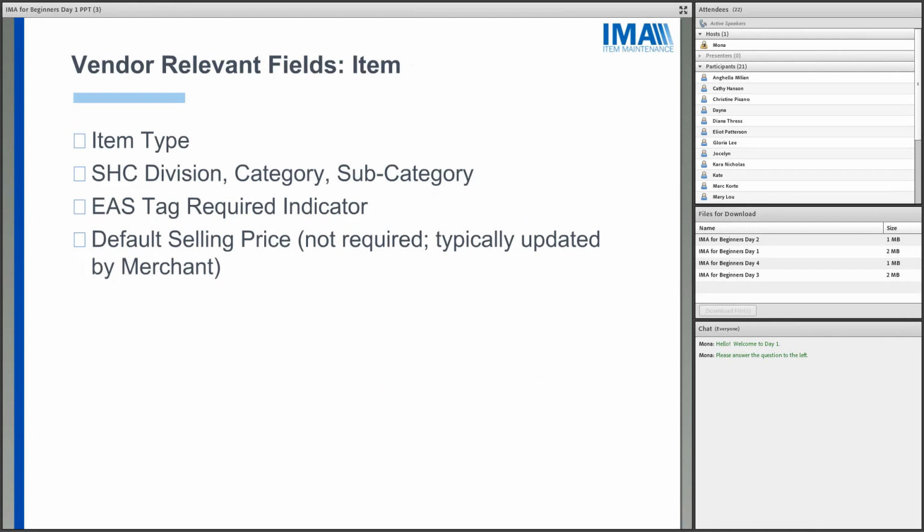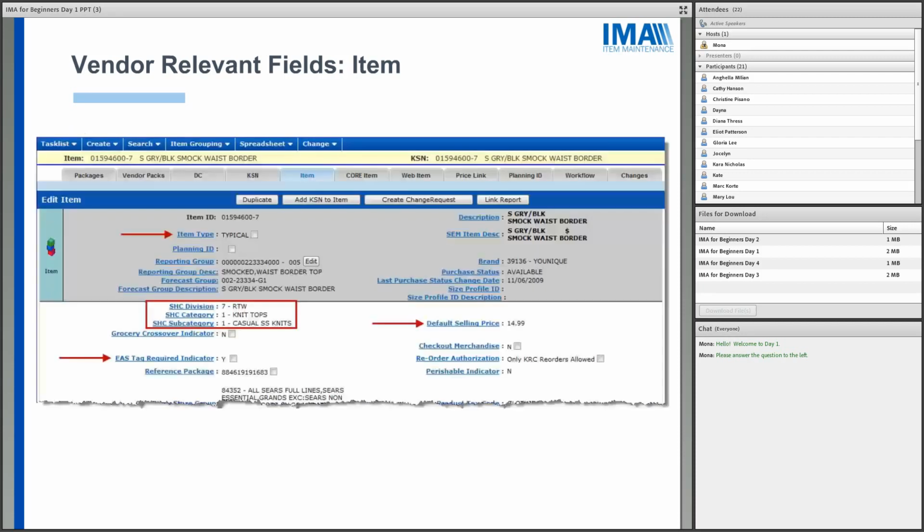All right, so vendor relevant fields on the item tab. You're going to have your item type, your SHC hierarchy, that division, category, and subcategory, EAS tag required indicator, and default selling price.